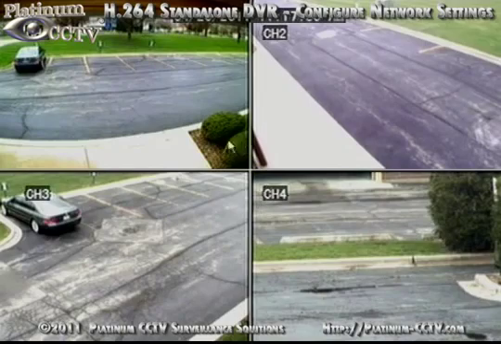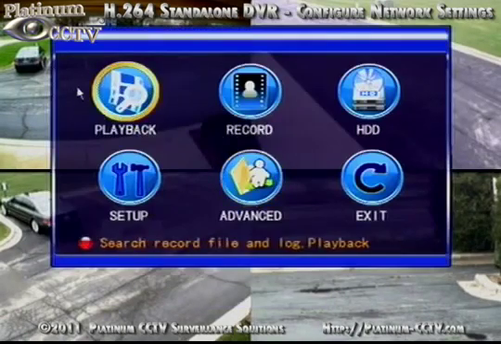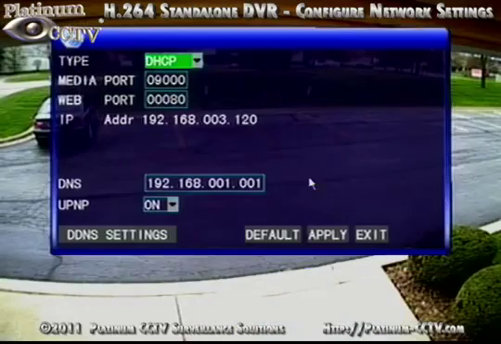To connect to your DVR over the internet, we will first need to configure the network settings. Go into the main menu, then Advanced, then click on Network. Once in the network menu, generally you will want to set the DVR to DHCP as shown here, which will allow it to get an IP address from your internet router.